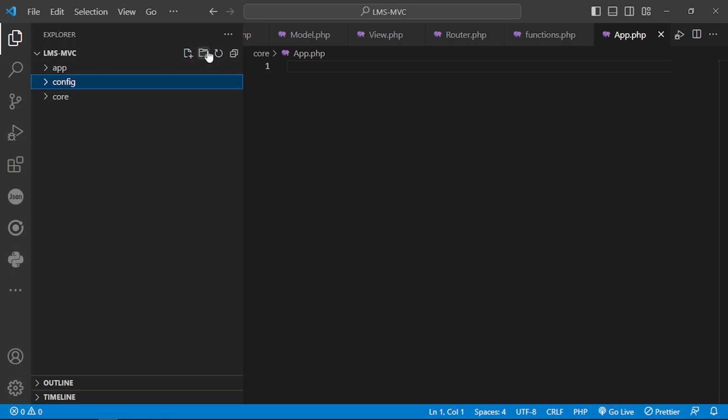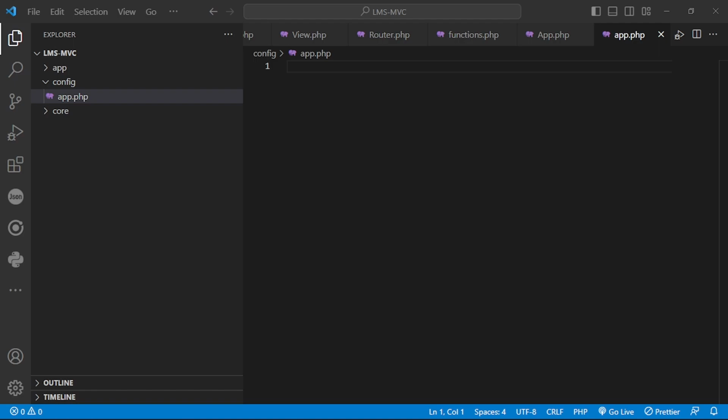We will create a config folder. This folder will contain all of our application configuration files. Within the config folder we will create two more files. The first one will be the app.php file, and this file will contain general application settings such as the application name and the app URL, for example. So let's get to code.